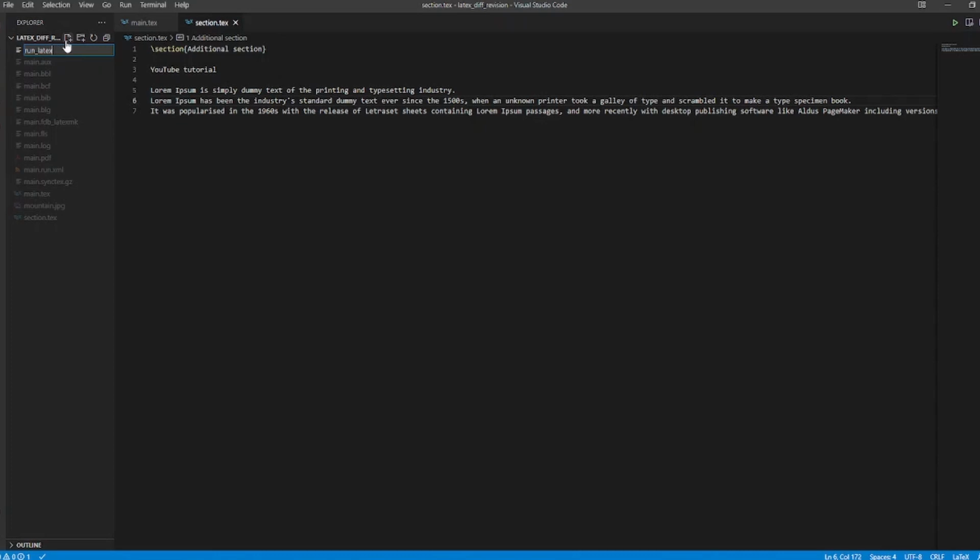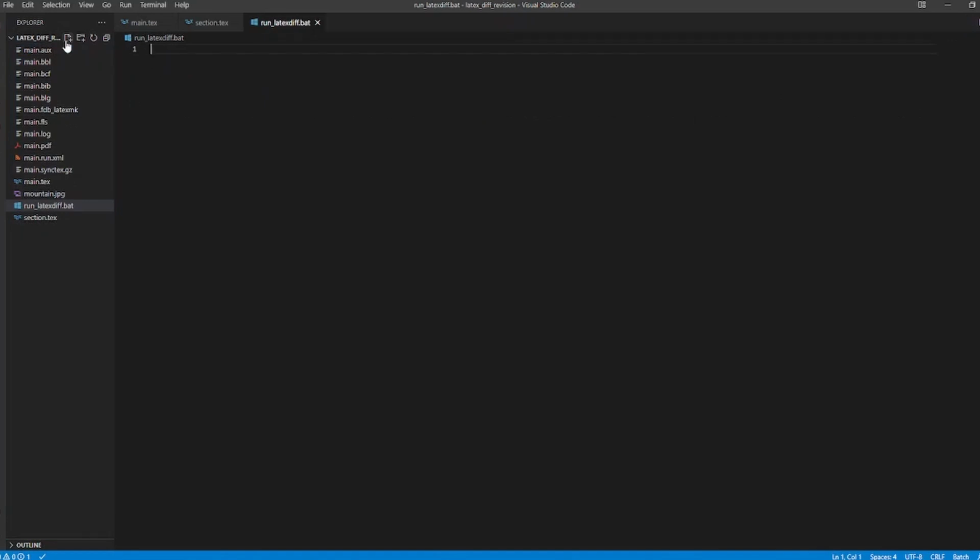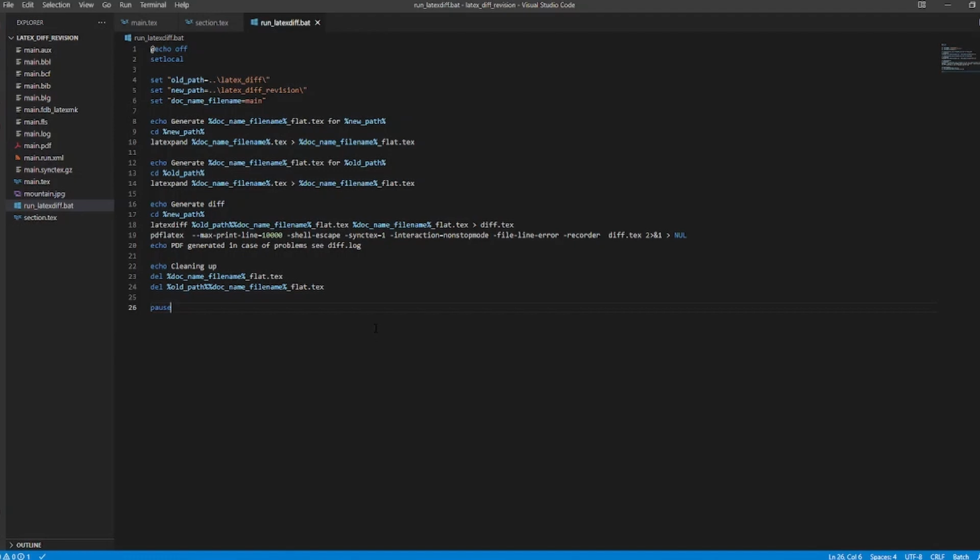run_latexdiff. Again, just keep in mind that this file here has to be with no spaces, and then we're going to call it BAT. BAT is a file that we can run inside Windows by just clicking on it. Okay, what do we need to put inside? Inside we need to put this code here. Basically, you don't need to understand exactly what is inside this file, you just have to understand the first 3 lines here. So you have to specify the old path, which is latexdiff, which is here in download.